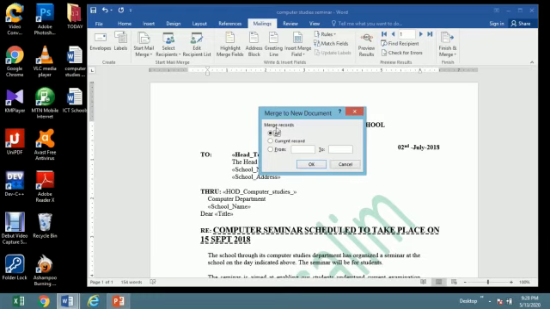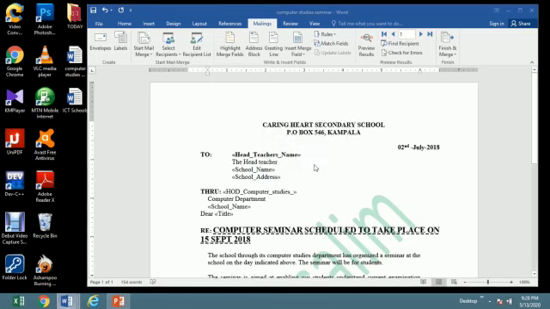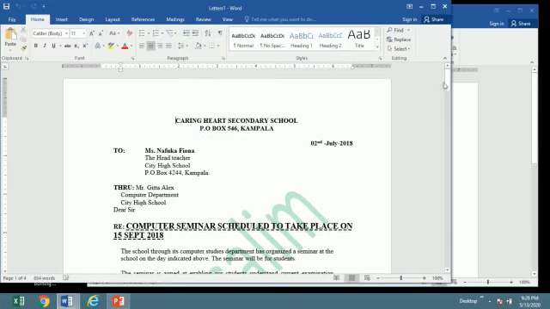Then they will ask us, do you want to merge all records? Of course we shall say okay. By doing that, we are confirming that our letters have now been created. You see, this is our first letter. It is going to Mrs. Nafuka Fiona, who is the head teacher, City High School, PO Box, through Mr. Gita Alex, Computer Department, City High School.